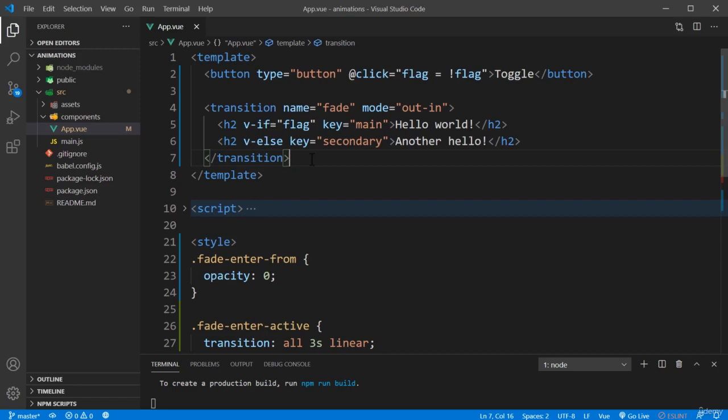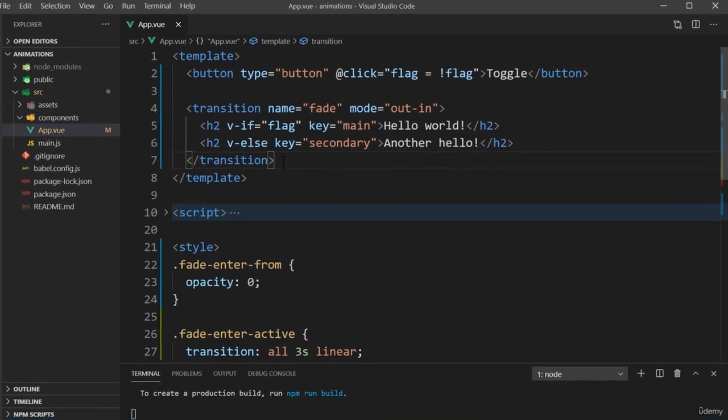CSS transitions is one way to animate an element in Vue. Vue supports CSS animations, which are a more advanced way to animate elements. They give you more control over your animations. This isn't a CSS course, so I won't be diving too deep into the CSS syntax.